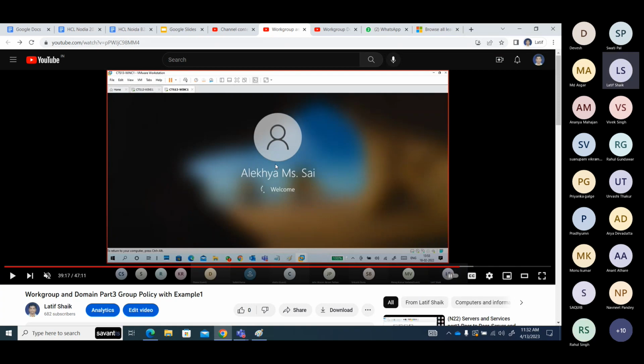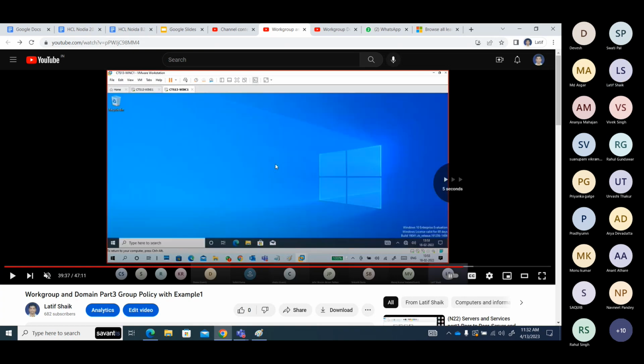I try to log in with another user which is in a different OU. Now she's not getting this desktop background. So Chandana is getting a desktop background, but this Alake is not getting it. Why? Because the group policy is applied to an OU. The OU user is Chandana. This Alake is in a different OU, so the policy is not applied to this user.